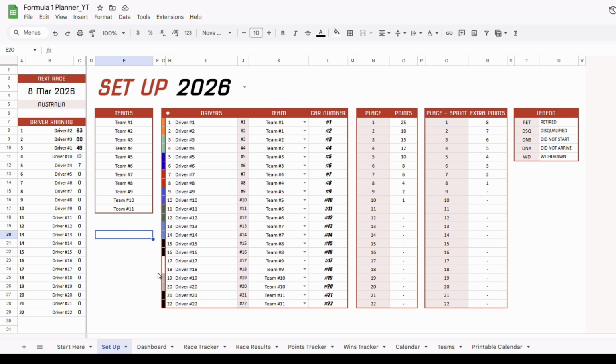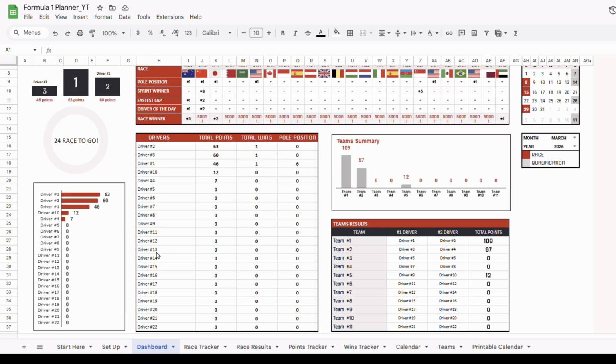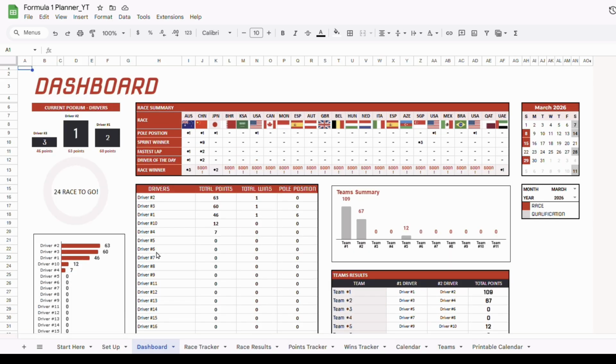This is the main dashboard. It is fully automatic and updates based on the results you enter in the Race Results tab. The only thing you need to select is the month and year using the drop-down on the right side below the mini calendar. When you change the month or year, the entire dashboard updates to show the correct races, standings, and statistics for that period.